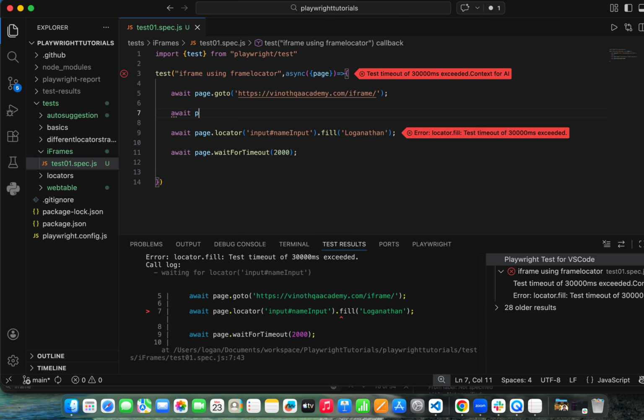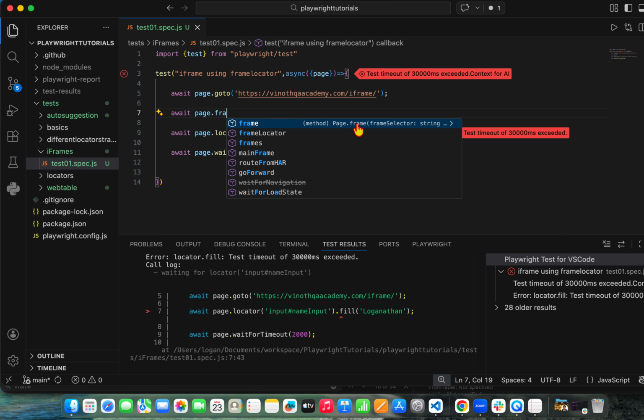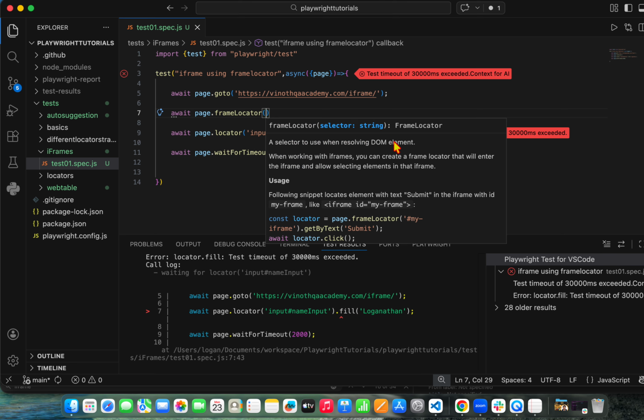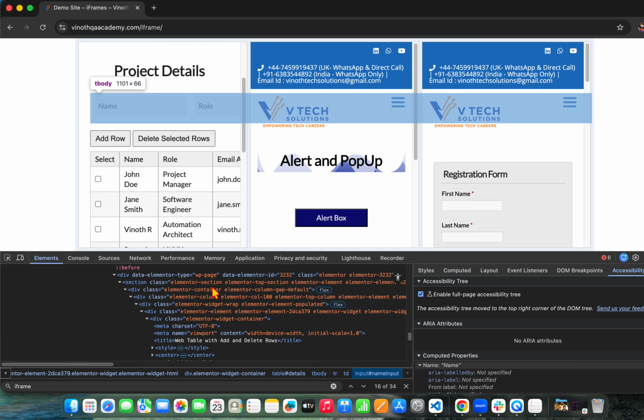Await page dot. Let's use the frameLocator, and then it is telling me to use here. If you see an example, dot frameLocator, it is asking me to go with the ID of the frameLocator, but in our case, do we have an ID for this frame? Let me go up.